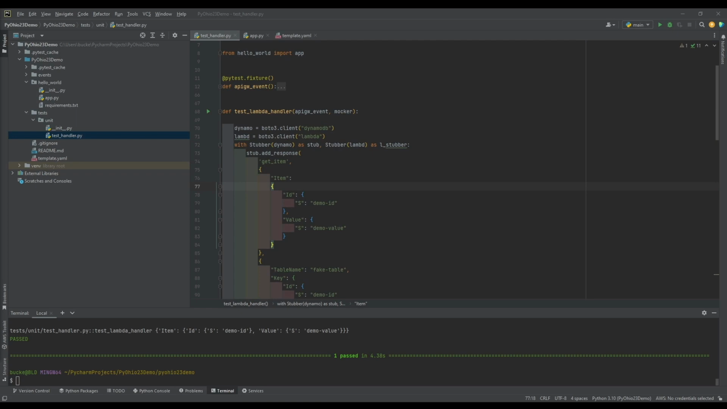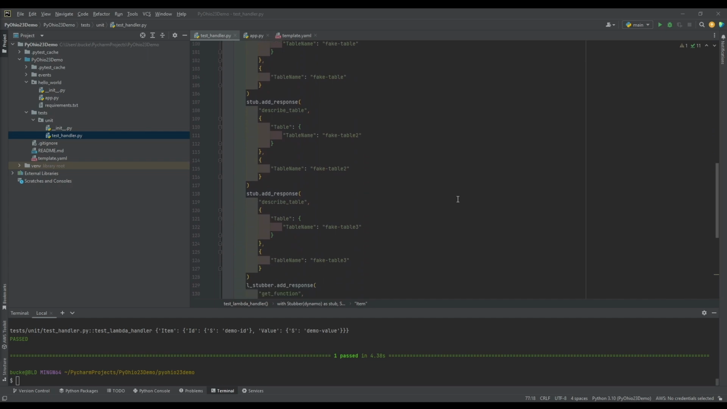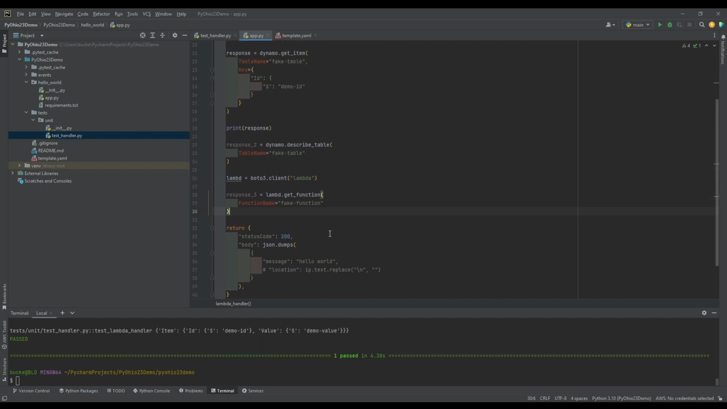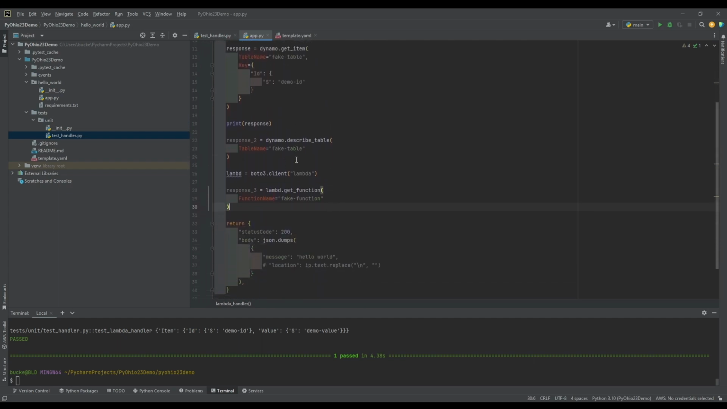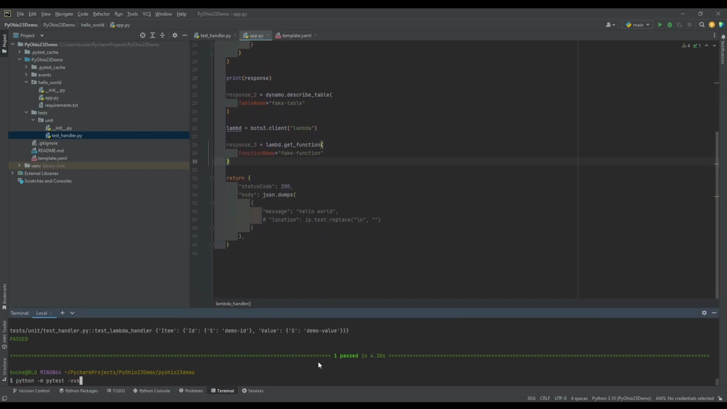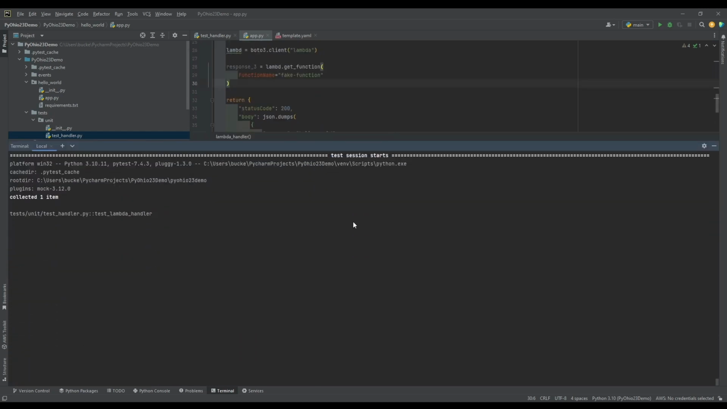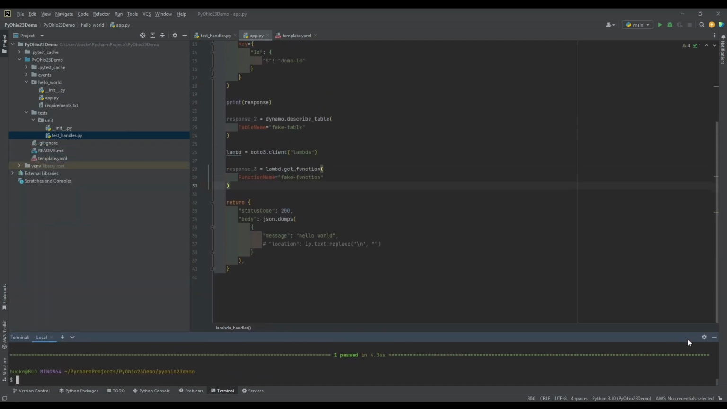The last thing I'd like to talk to you about today is the importance of the assert no pending responses method within the stubber object. So if we come to our unit test here, you'll see that I've added a couple of new responses, one for describe table for fake table 2 and fake table 3. However, back in our app.py file, we don't actually make those calls. So let's go ahead and run that unit test and see what happens. And it passes because we're not making those calls, so who cares?